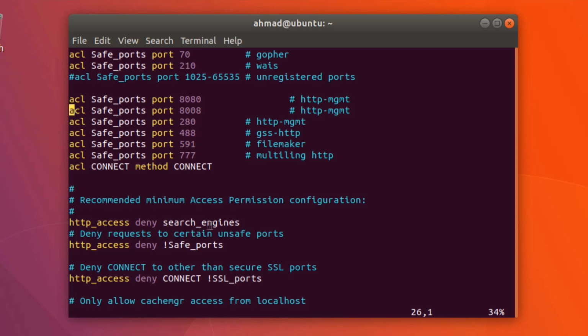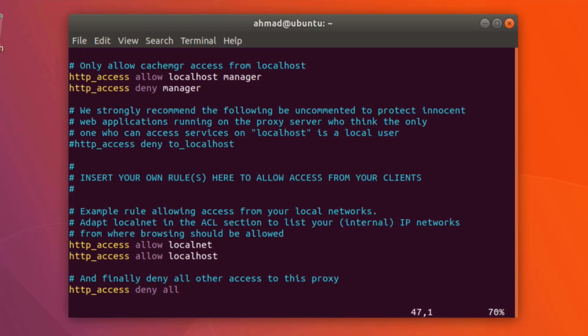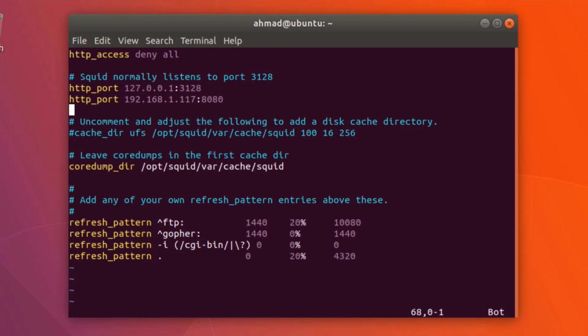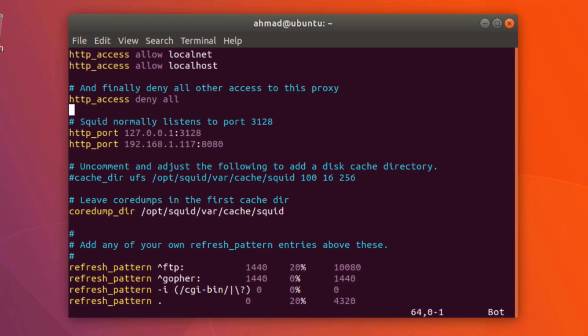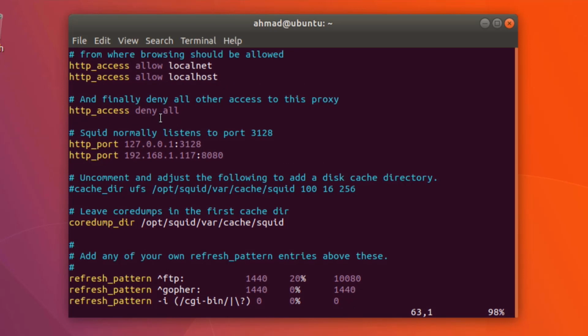Now we have these rules: deny search engines, deny non-safe ports, deny connect, and so on. But what if I have a connection that does not fall into any of those rules, that is not governed by any of those rules? Something that I have not taken care of, something that I have not considered. This is going to fall directly into this one. If I have an access that is not governed by any of the rules that I have just set, then I simply want this access to be denied because I do not know anything about it.